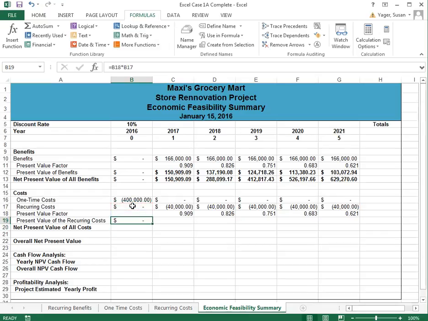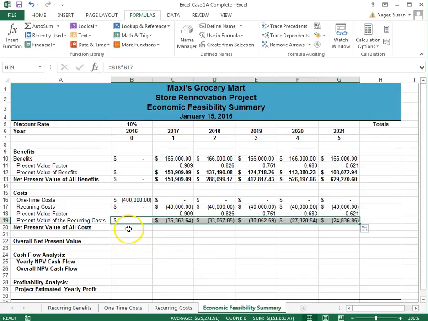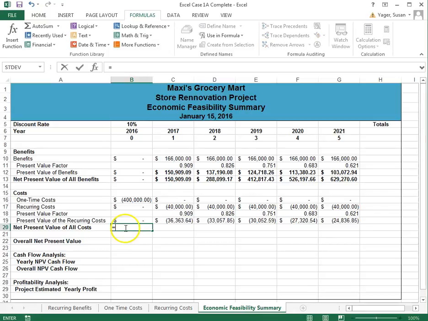In this case it happens to be 0, but as I copy that over, you're going to see the dollar amounts filled in. And then the net present value of all costs is equal to previous year plus recurring costs and those lovely one-time costs. So it's going to be the total of this plus any value here for this column. For the next column, it's going to be last year's total plus this year's total, and then I can copy that formula over.